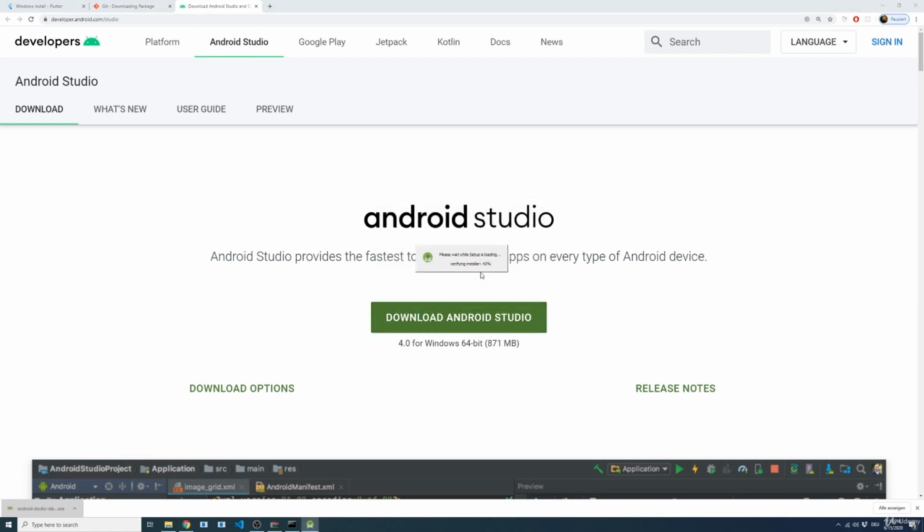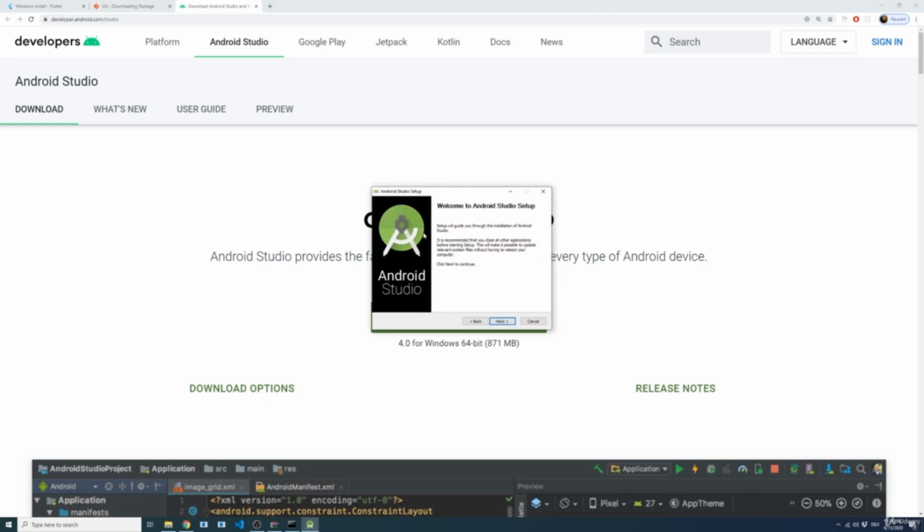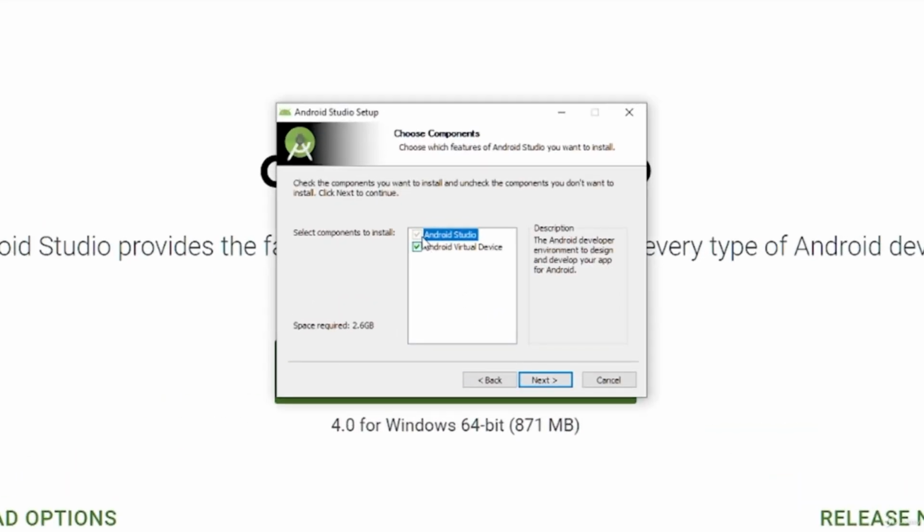So now the download finished for me, and I'm going to click on the downloaded file to open up that installer, which will now install Android Studio and which will also allow us to install additional Android components which we'll need to build Android apps with Flutter. So let's walk through that installer. We want to install Android Studio and the Android virtual device here. This is a tool which will allow us to create virtual Android emulators later for testing the app.